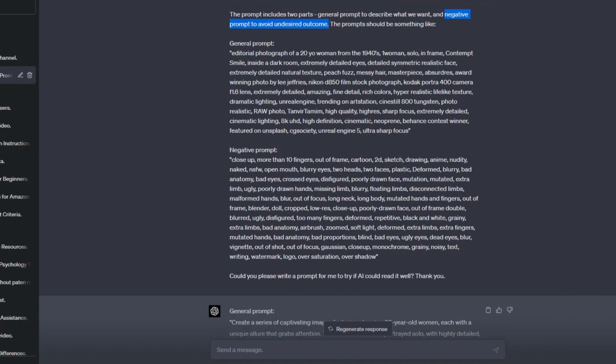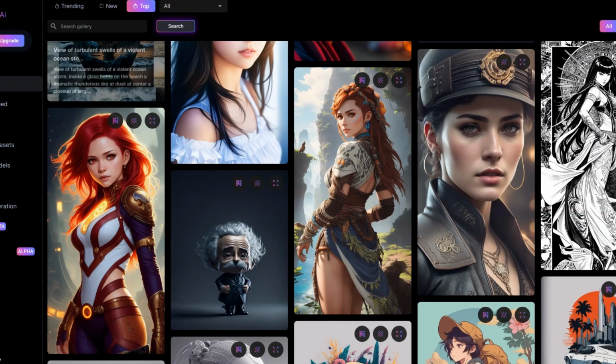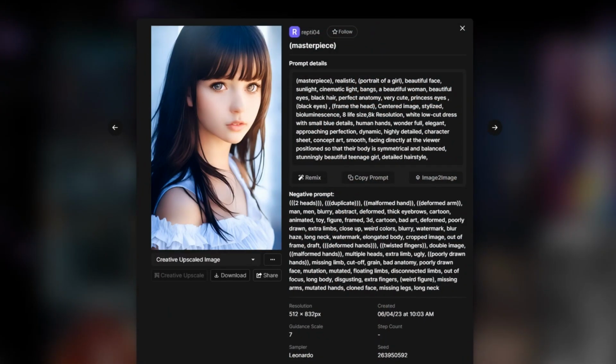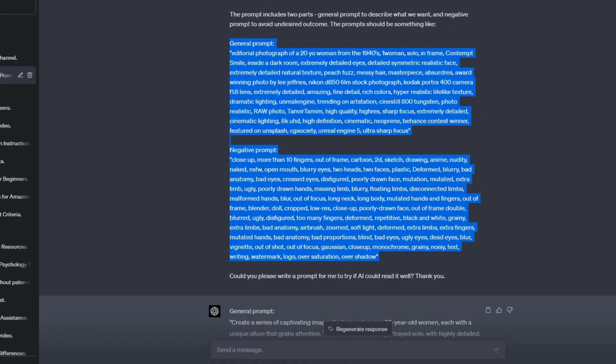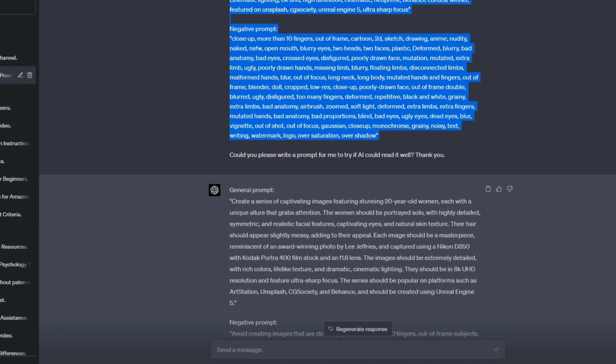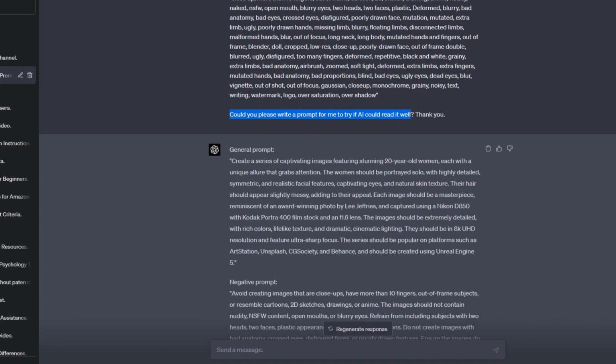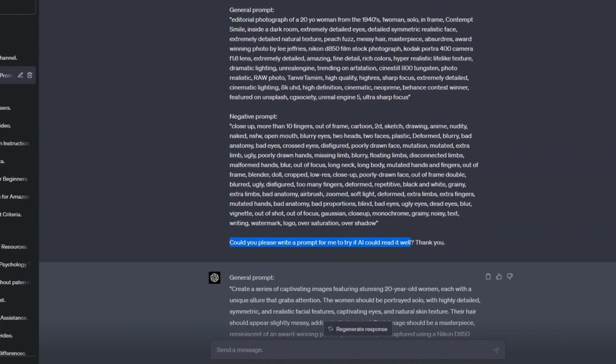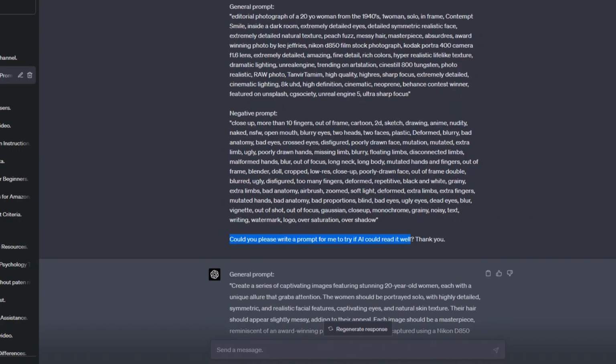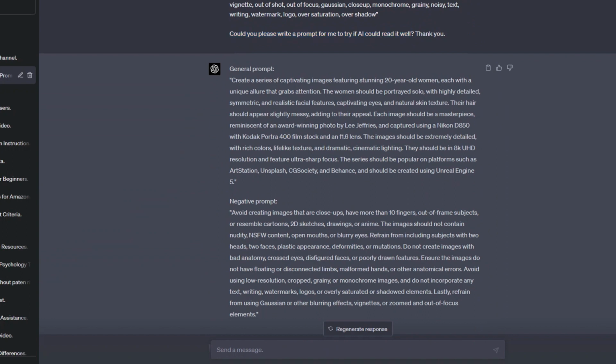So I gave it the first example that I found on Leonardo. Like here, if you click example, you get prompt examples. That's how I feed ChatGPT to learn the idea. I want to test if it understands well, so I say, could you please give me an example? Well, it did, and the examples are slightly different from what I gave it. So we're going to see what the example generates.